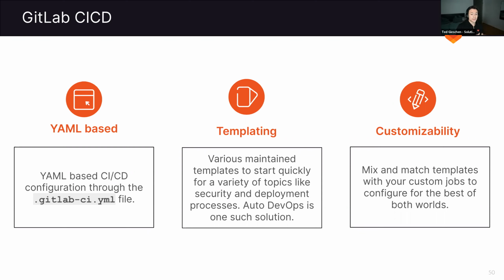Next, GitLab offers templating. The idea here is that building out each and every job that you might need to run, for example static application security testing or SAST, secret detection, license scanning, can be quite a bit of work. So what GitLab wants to offer is a variety of templates which are continuously maintained and can easily be included into any of your projects to help you get up and running quickly and easily. One aspect of this is called Auto DevOps, and it's one solution which is based on templates, which we'll address later on in this workshop.